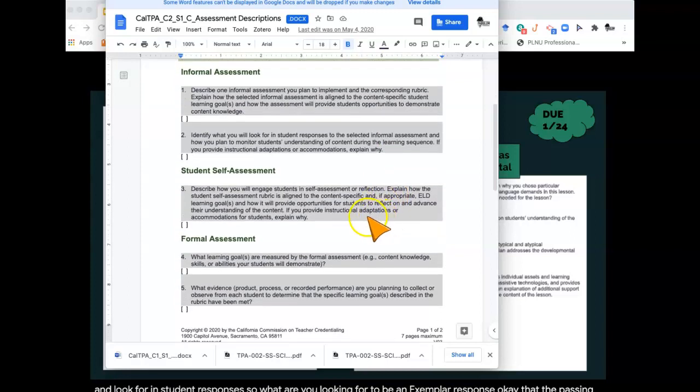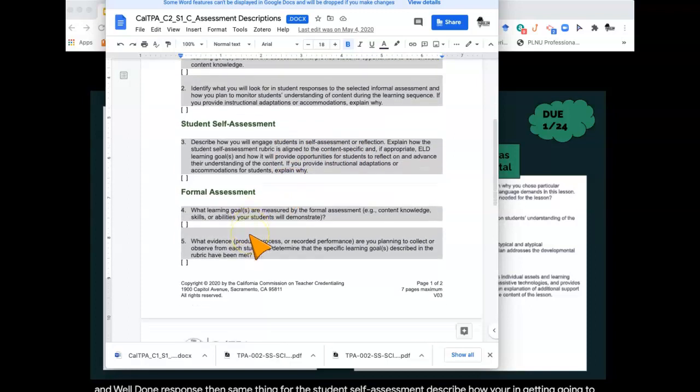Then same thing for the student self-assessment. Describe how you're going to engage students in self-assessment or reflection, and so on. And same thing with formal assessment. What learning goals are measured by the formal assessment? For example, content knowledge, skills, or abilities your students will demonstrate.